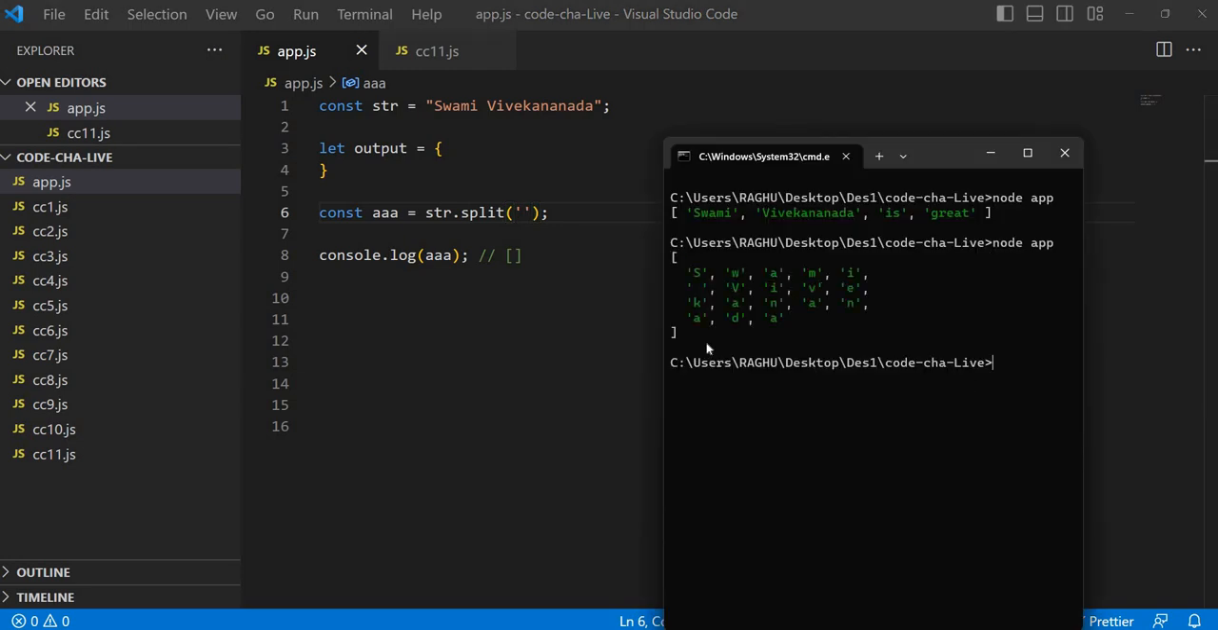So if you see, it has split it beautifully: Swami, and the space also, because it is considering the space also a character. That's why we got it. If you don't want it, we can remove it later. We can filter it out, and we can do whatever with other techniques also.